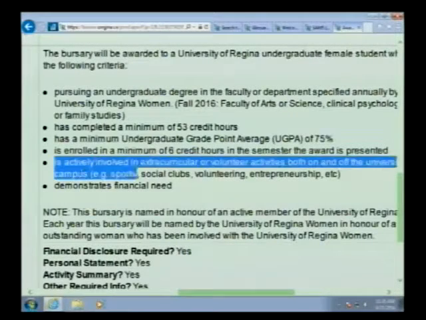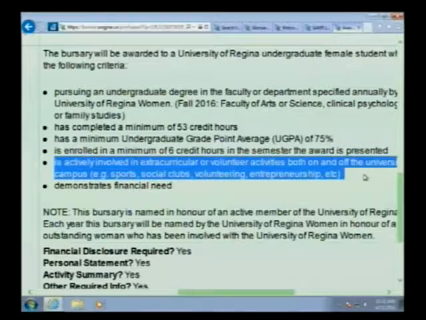Here we go. Is actively involved in extracurricular activities both on and off the university campus. Example, sports, social clubs, volunteering, entrepreneurship, etc. So basically I just need to be involved in activities either on campus or off campus. Doesn't matter what it is, I just need to be involved.